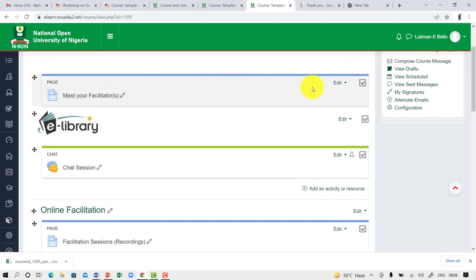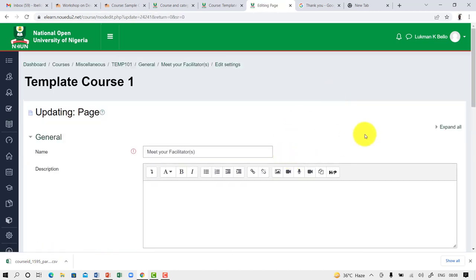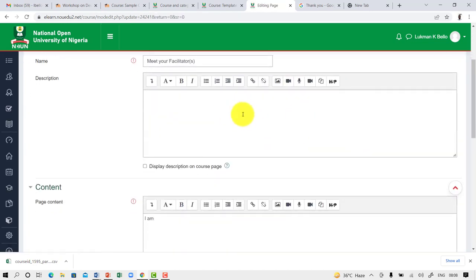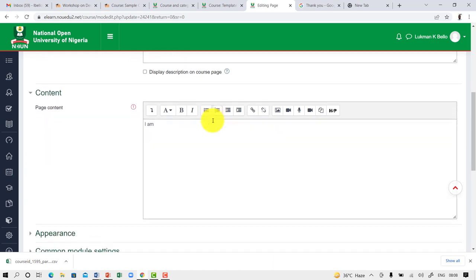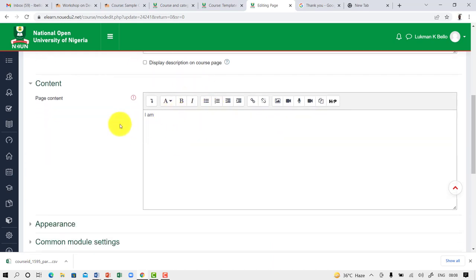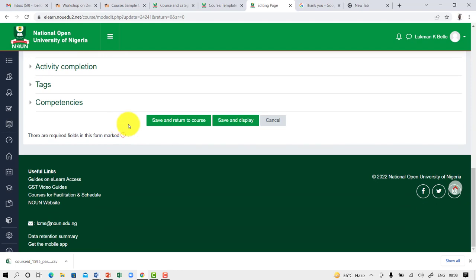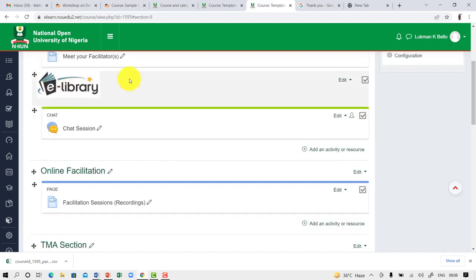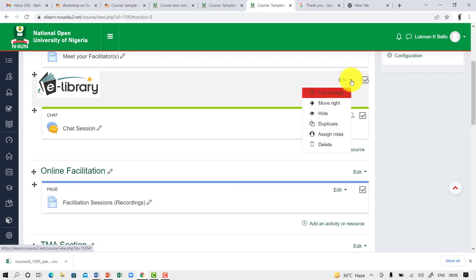You can add meet your facilitator. I know we all know how to do this. You can just click on this, click on edit, click edit setting, then you put the description here, then you describe yourself, put your profile here, then you scroll down and save and return to course. So if you need anything to be added to the library, do the same thing. Click here, click on edit setting, go there, copy it, then put it there.